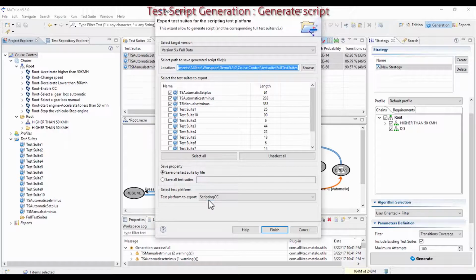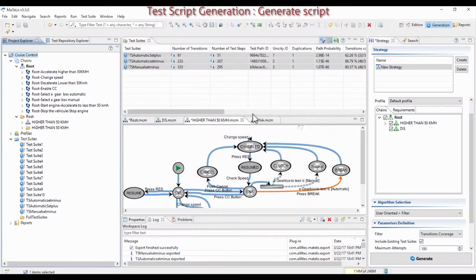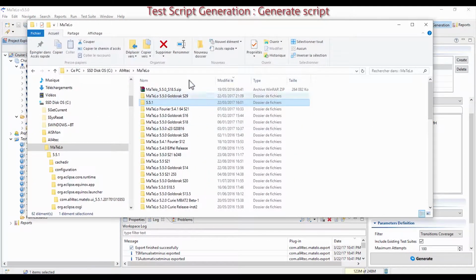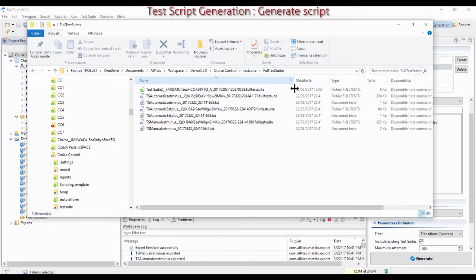You can see here your test platform and you can have as many as you want. You want a test script for each test suite. Click on Finish. Test scripts are generated. It is very quick. Let's check how it looks like. You got several generated files.